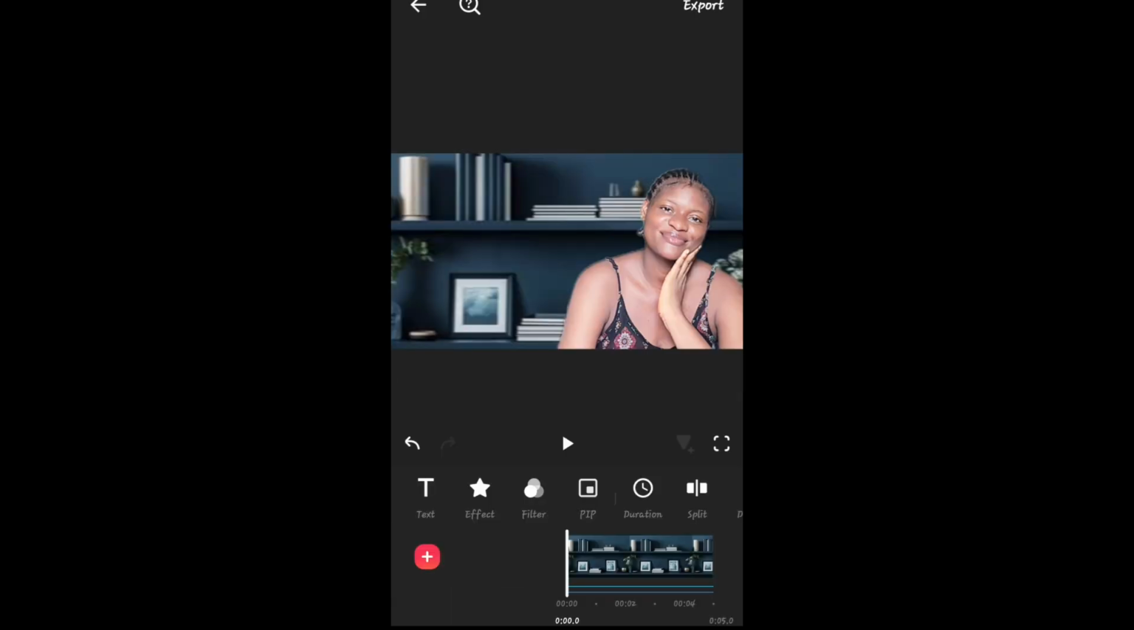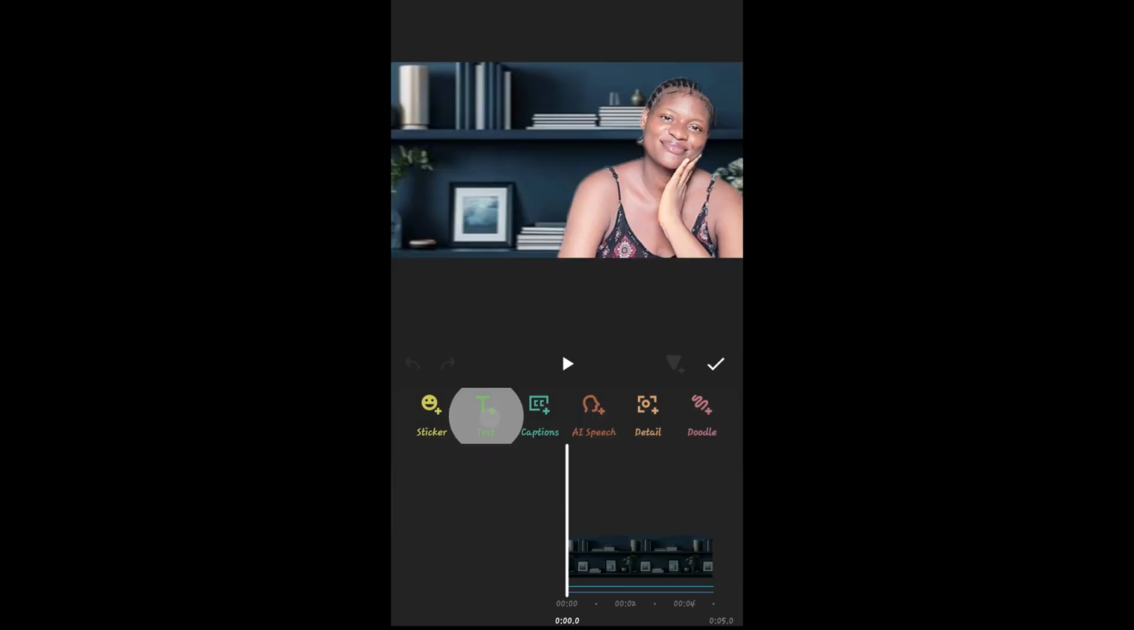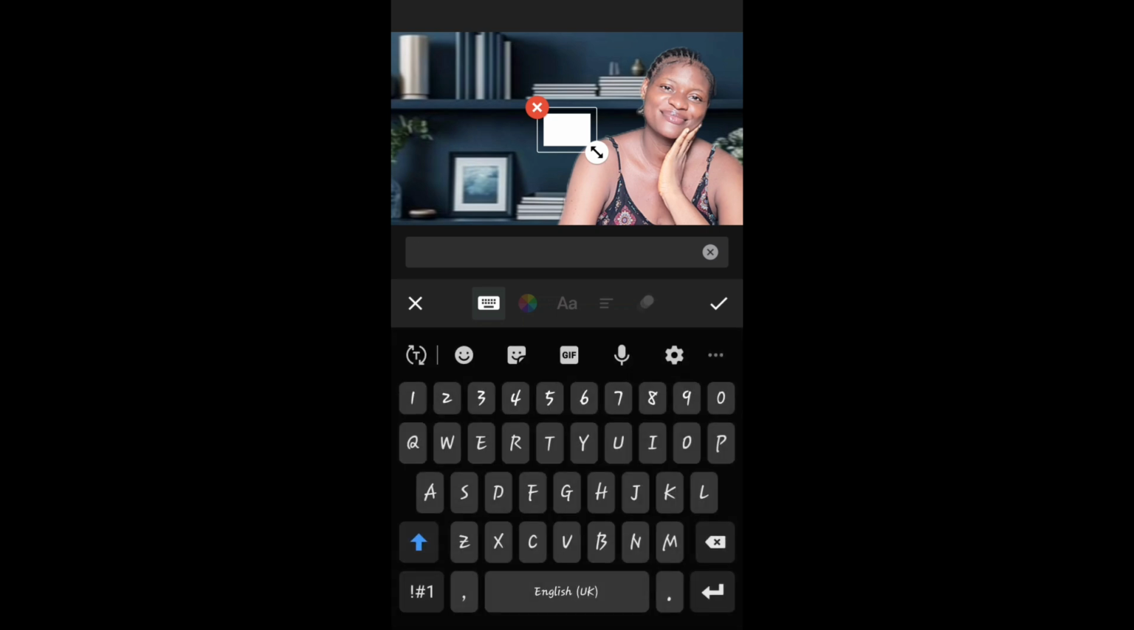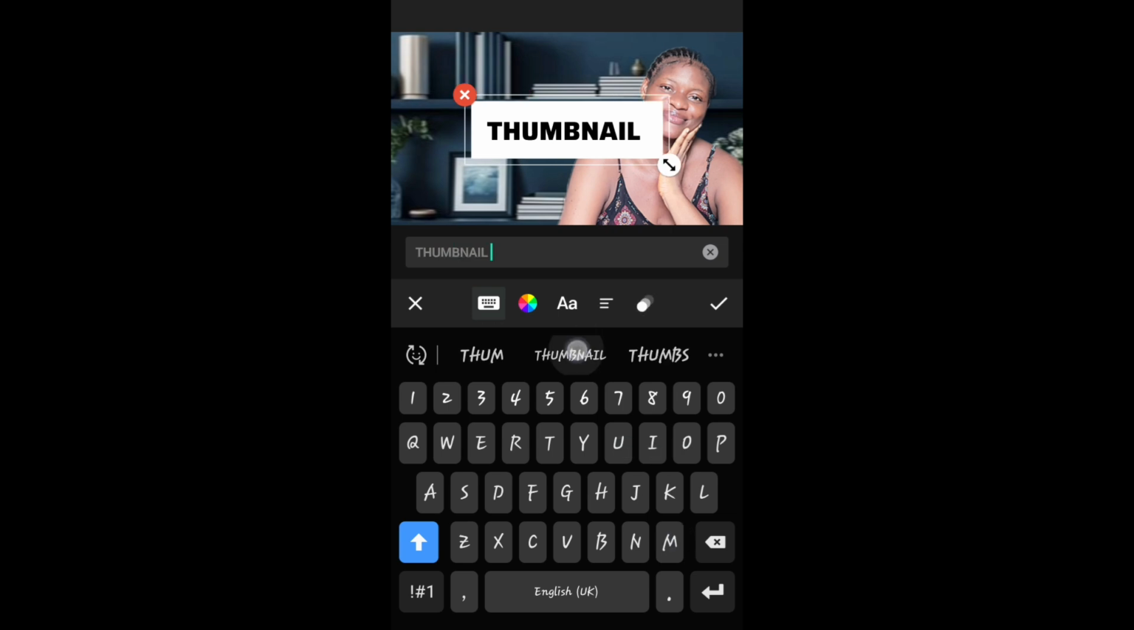The next thing you want to do is to put in your text. To add text, we'll come to text here, and let's just put thumbnail tutorial. So we'll put it separately, thumbnail in block letters, thumbnail.